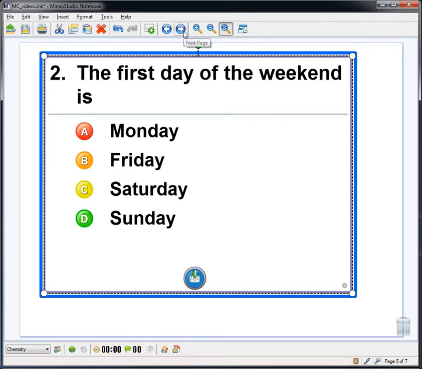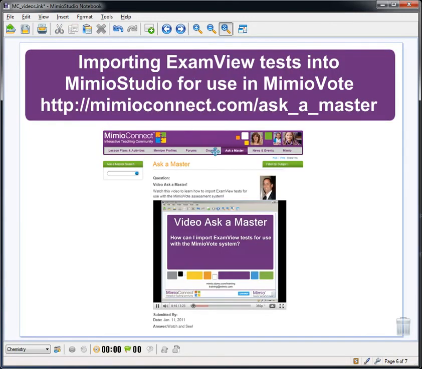So I would also like to mention there is another way for you to bring questions in. If you have access to ExamView through your textbook source or other mechanisms, you can bring ExamView tests right into MimioStudio for use in MimioVote. And we have a video already prepared showing you how to do this. You just need to access that at MimioConnect.com/askamaster, scroll down the page, and you will find a video that will show you very easily how you can import your ExamView tests into MimioVote. So I encourage you to look at that.